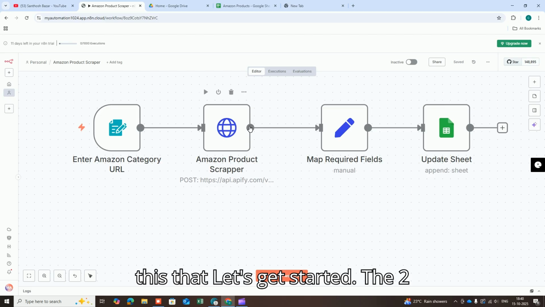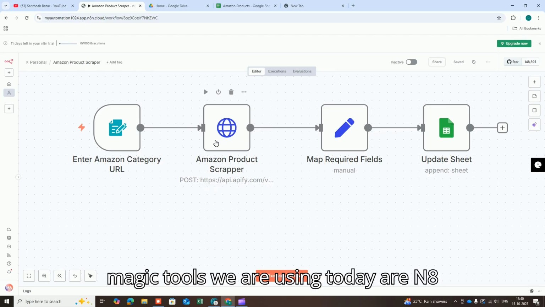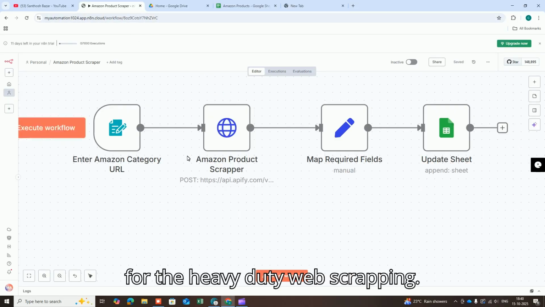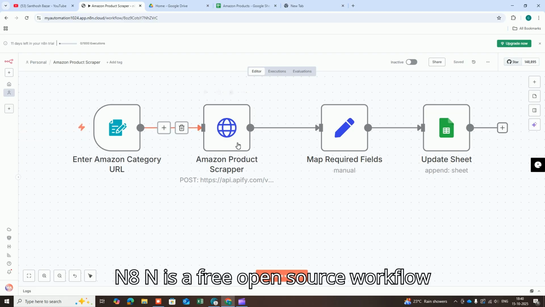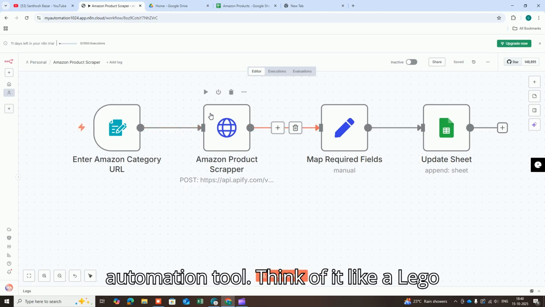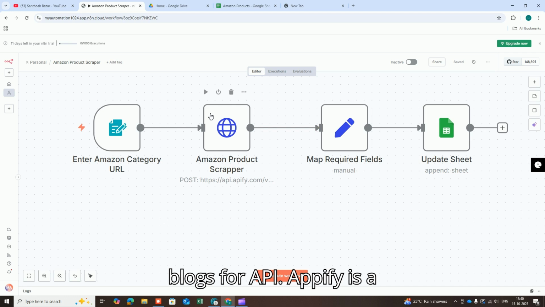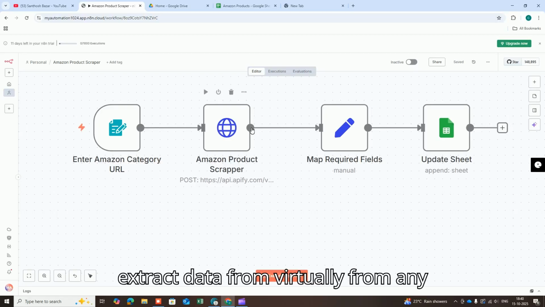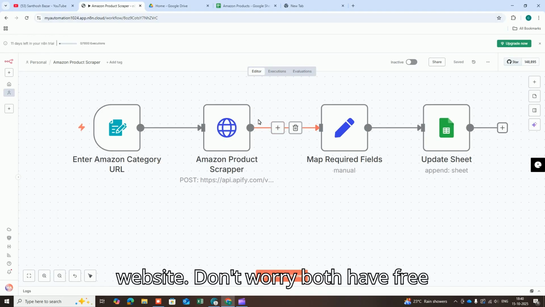Let's get started. The two magic tools we are using today are n8n for automation and Apify for the heavy-duty web scraping. n8n is a free open source workflow automation tool. Think of it like Lego blocks for APIs. Apify is a web scraping platform that can extract data from virtually any website. Don't worry, both have free tiers.